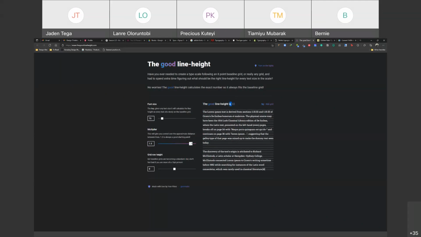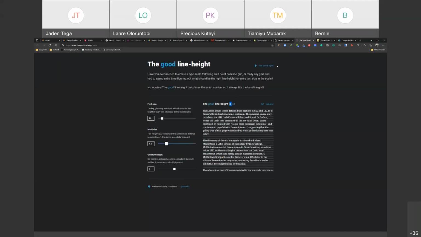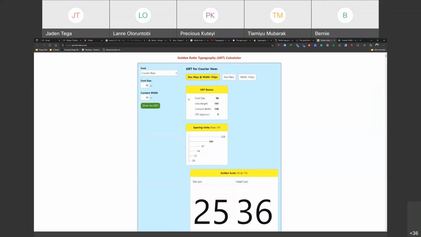Right? And it takes practice, because if you're just starting out, you might not know if the line height is too much or too small. You understand? So I recommend using one of these websites that I've shown you. And this is also another one that works well.